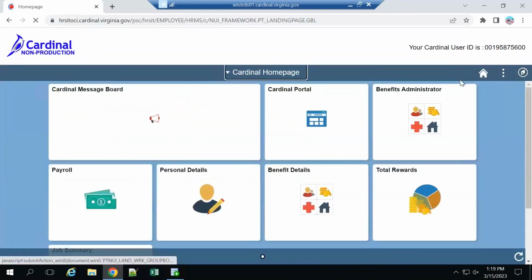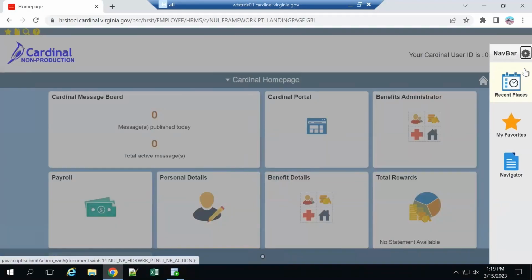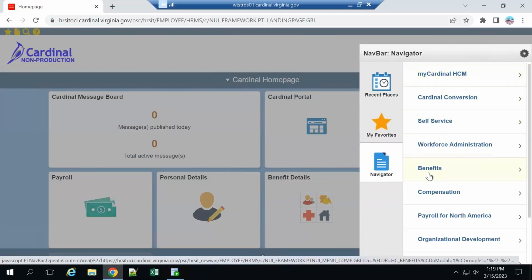Then one more time, just so everybody's looking, can you show us how to get to this page? Yes. Okay, so we're going to start from the very beginning. I've just logged into Cardinal. I'm going to click on the nav bar icon to pull up my navigator. When I get to that navigator, I'm going to click on the benefits link.